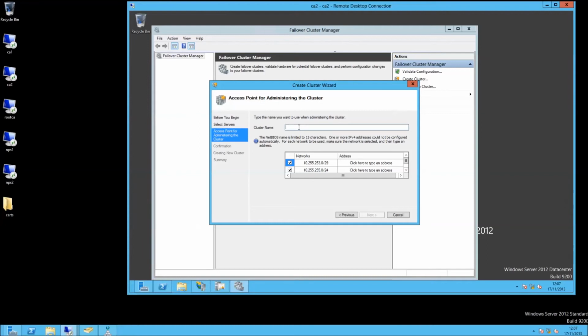Okay, so now we need to give it a name. So here we're going to go CA cluster servers, and we're going to give it an IP address. Not on that one, not on that one, but on this one. This one will be number 6.